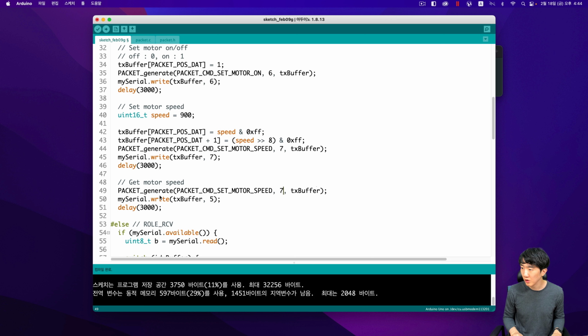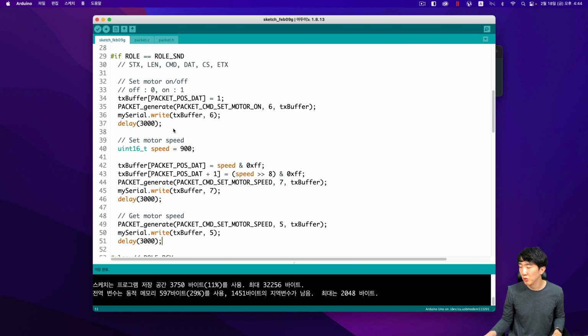Now then, for setting up the motor speed, assuming it is represented as 16 bits and set to exactly 900, the lower byte will be positioned first, and subsequently the higher byte will go into the second position. I've set it to 7, and another 7.